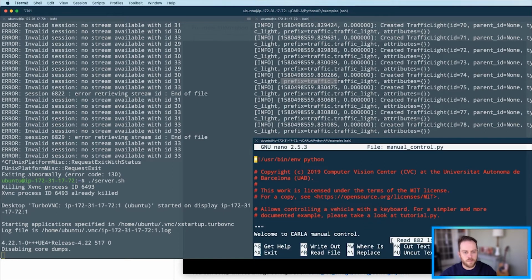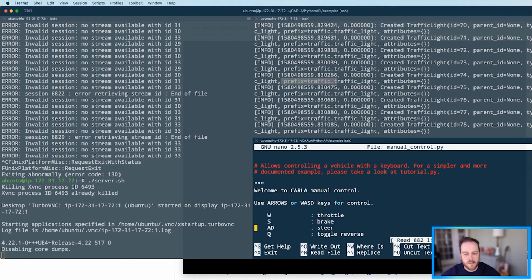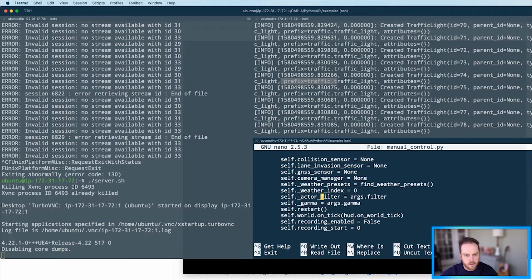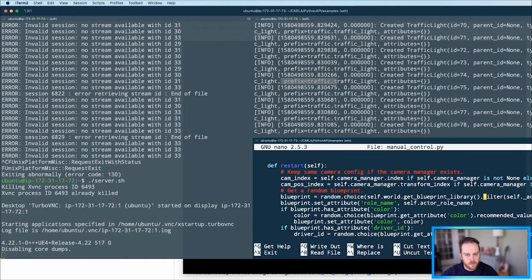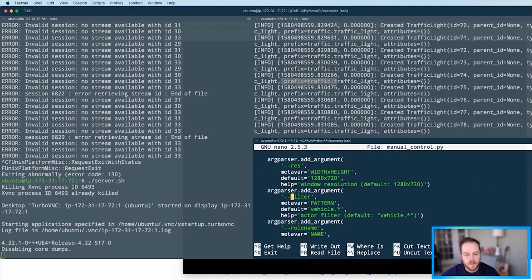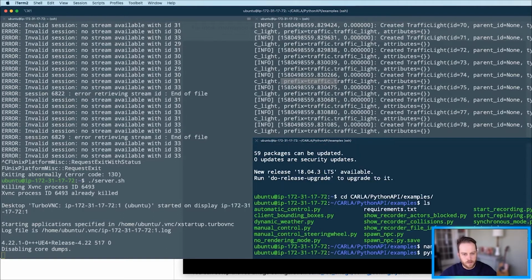Manual control.py. At some point, it adds just a random car in here, right? There's a filter. Where's that filter arg? Filter vehicle.star. That's not what I want. Right here, --filter. Okay, so let's try this. python manual_control.py --filter vehicle. How do you spell vehicles? vehicle.tesla.model3.